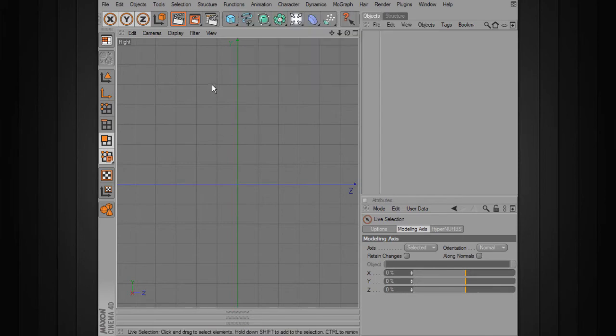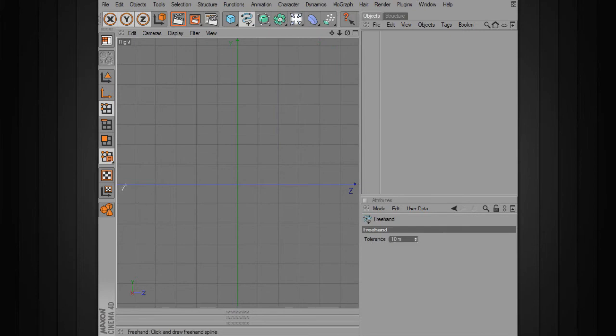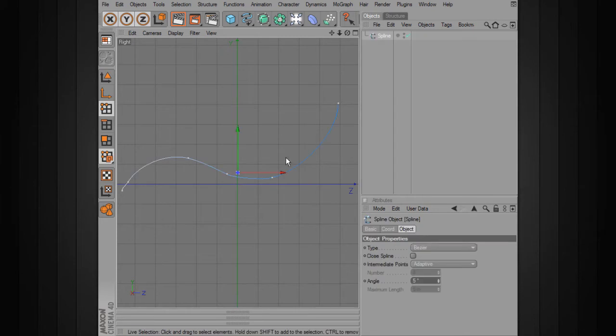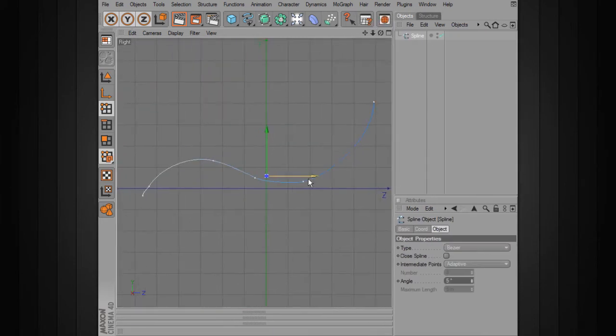So I'm going to go ahead and go under splines, and I want to just draw out a freehand spline. And so let's just draw that out. So something like that. Yours doesn't have to look exactly like this, but something similar. And I want to change the type from Bezier to cubic. And now I want to go in and manipulate some of these points.